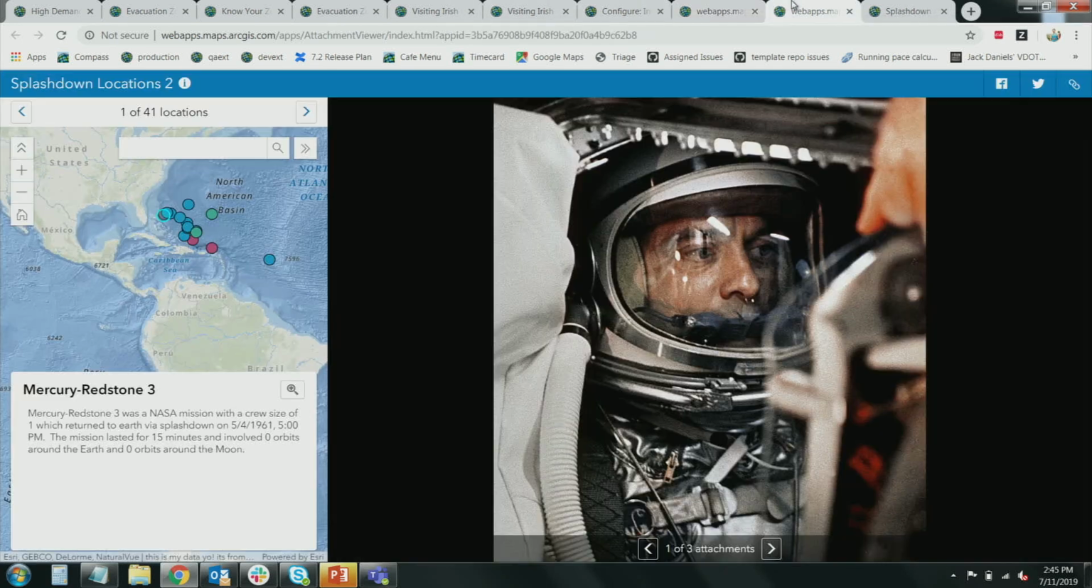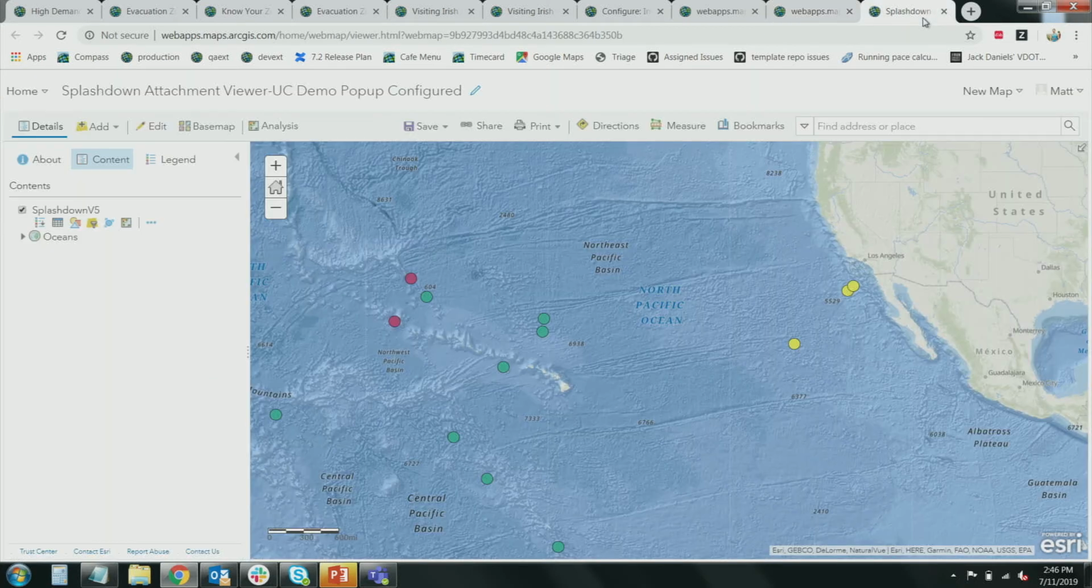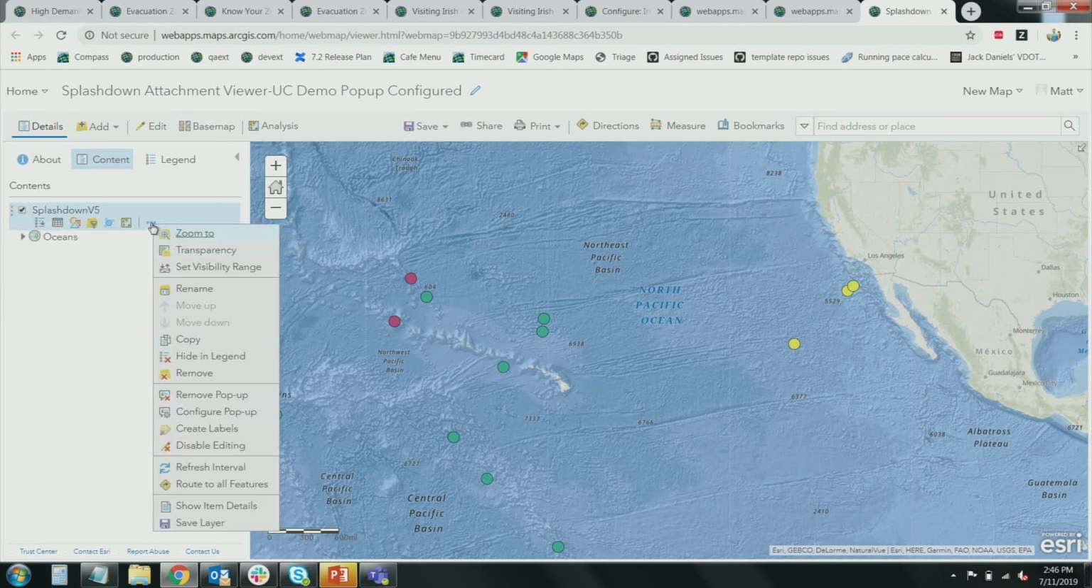So if we look at the second version of this, it's the same experience, but when I look to the left here, I have a useful, efficient paragraph that gives me only information that I need to know about that feature. And lastly, that change was made here at the web map level, and that was just configuring the pop-up off of the layer.